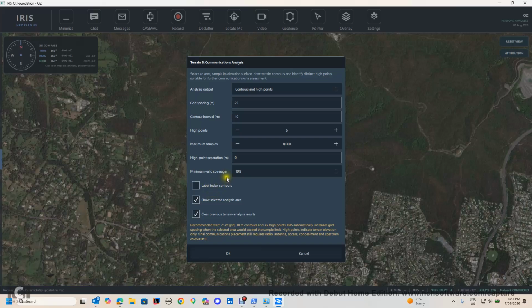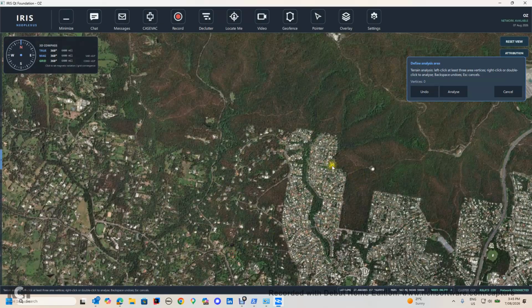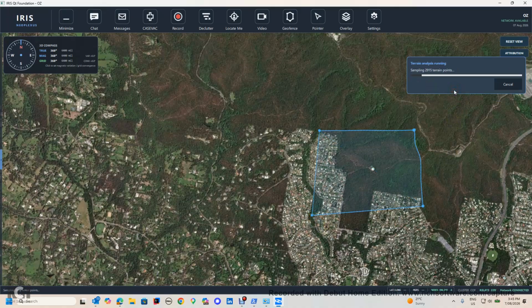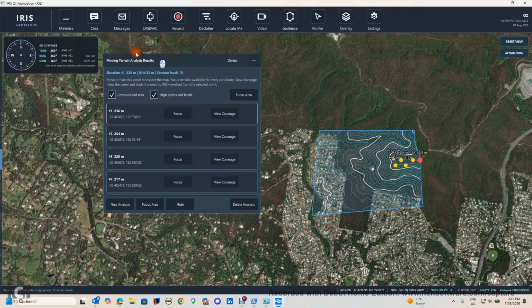At this point in time, we'll leave it as default, and then we'll select an area to have a look at. You'll see this box appears. We will look at this area just in here for the sake of the demo. We'll do an analysis of that. Move that out of the way.